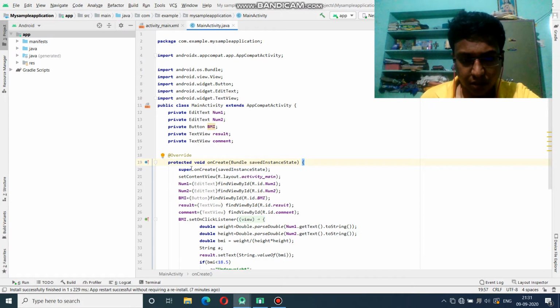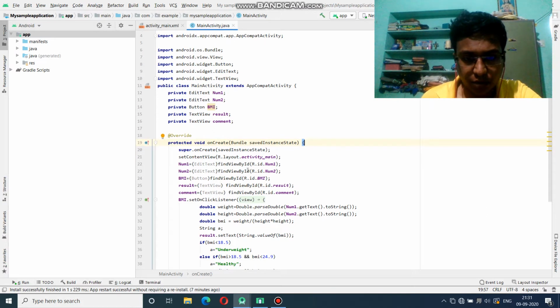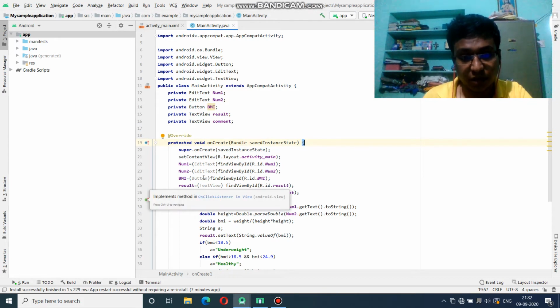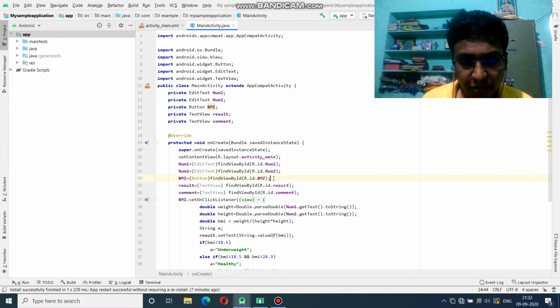Then afterwards in the protected void onCreate we are assuming number 1 and number 2 as edit text, findViewById R.id.num1, and for number 2 we are assuming the id as num2. And for the BMI also, in the place of edit text we are giving button, and then we are giving findViewById R.id.bmi. Then for the result and the comment both we are giving a text view, and we are giving findViewById R.id.result, and for the comment we are assuming the id as comment.